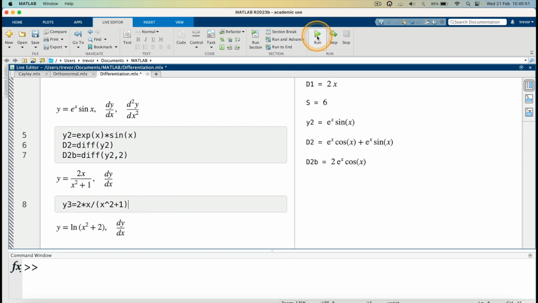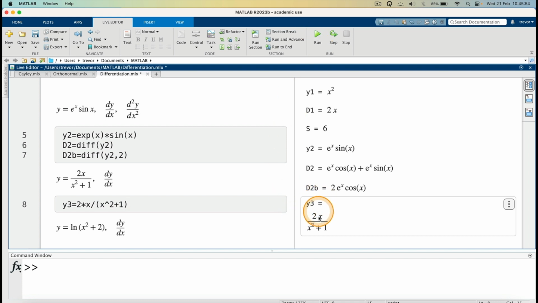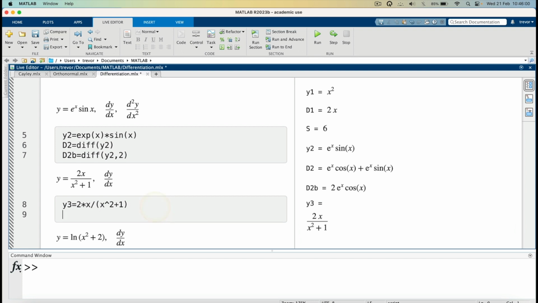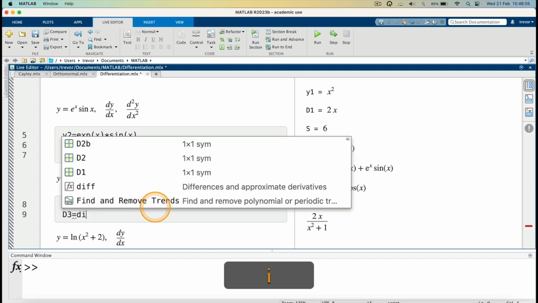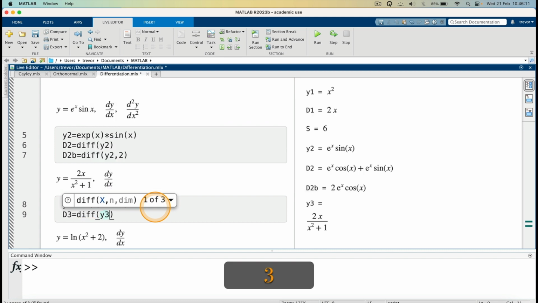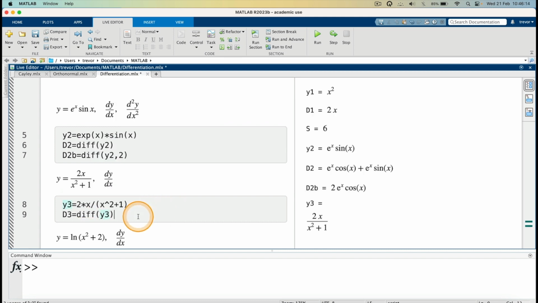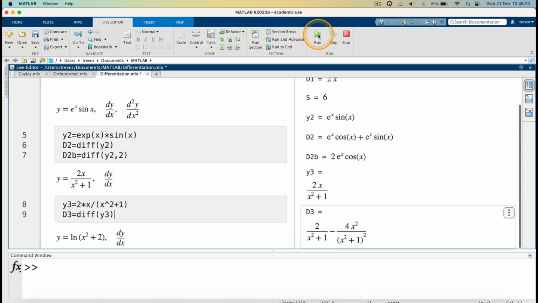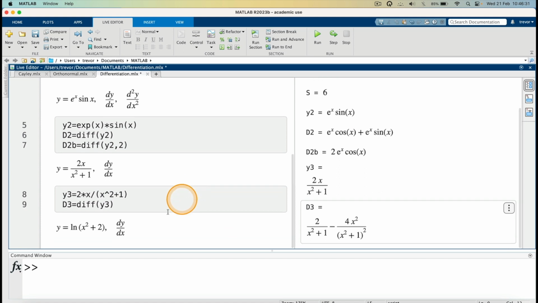I can just run, just to confirm that I've entered the correct one. So we have our y3 is 2x divided by x squared plus 1. Then go on and differentiate it. So I'll call this my d3 is equal to, then for differentiating, we are saying diff, open parenthesis, then we are differentiating y3. So it will differentiate with respect to the default variable. We are just having one variable x there, so I can go on and click run there. And we have the derivative there is 2 divided by x squared plus 1 minus 4x squared divided by x squared plus 1 squared. I can now go on to the next one here.